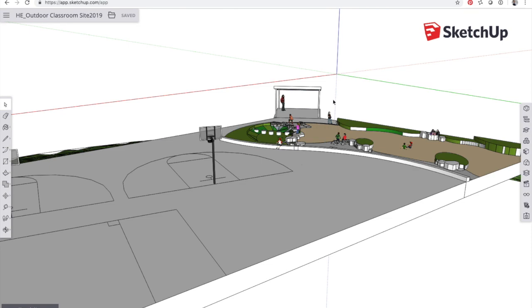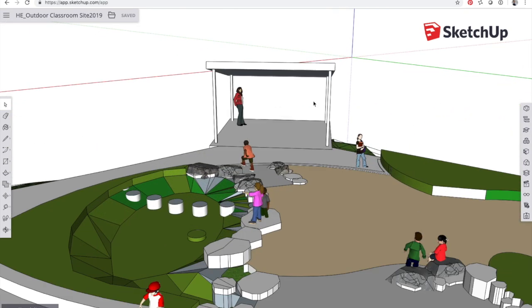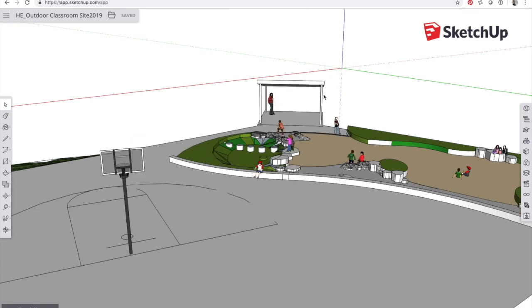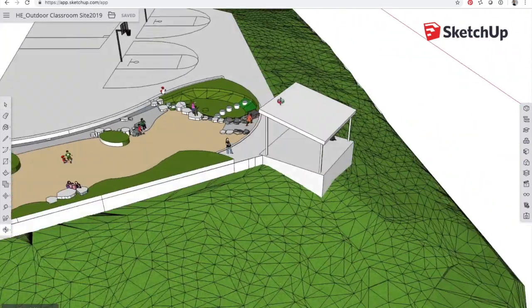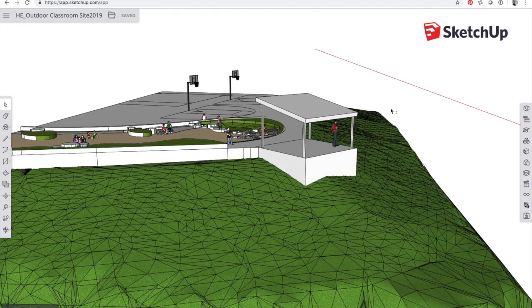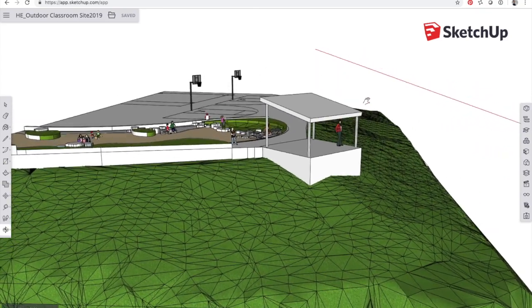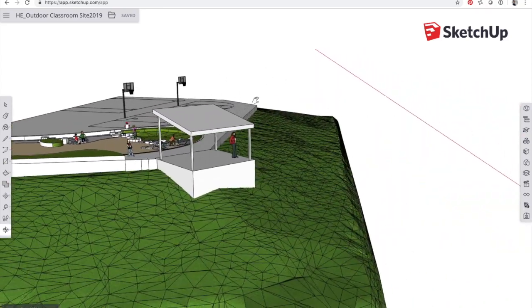So those three different navigation tools were the zoom with your scroll wheel, clicking and holding the scroll wheel to rotate around the model, and holding Shift on the keyboard and clicking and holding your scroll wheel so that you can move up and down and left and right.